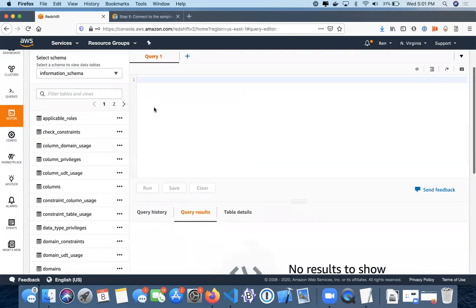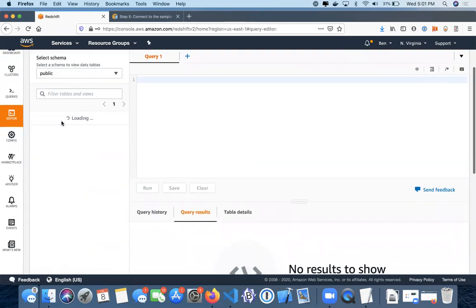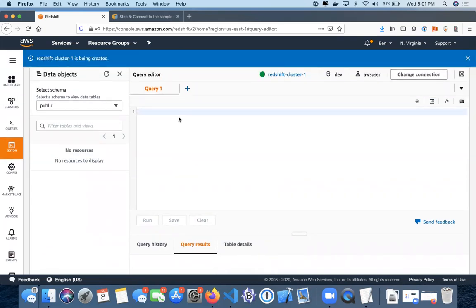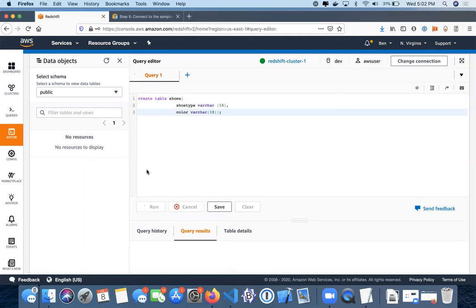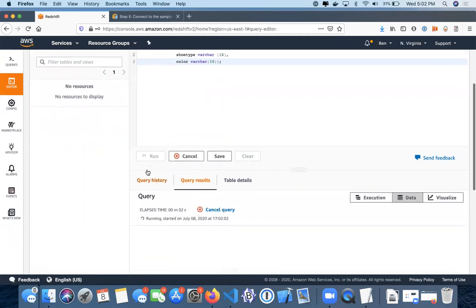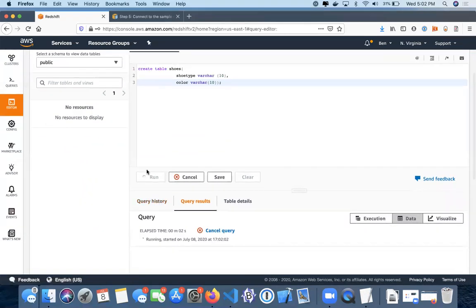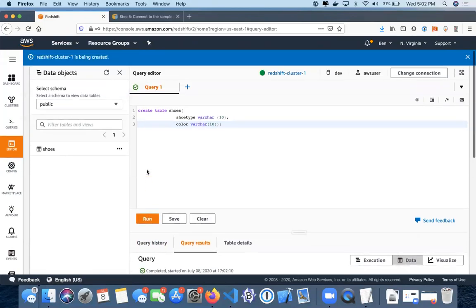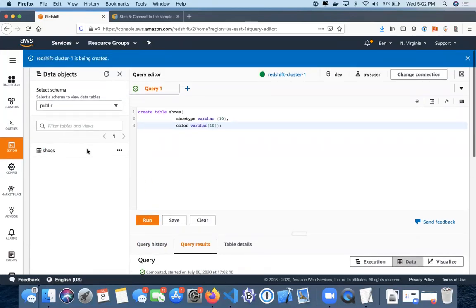All right, now that we're connected, go to public here. In the documentation, they give us a little example. We could just create a table here, shoes. If we run this, as you see, it creates shoes in this public schema. So now we have this shoes table.